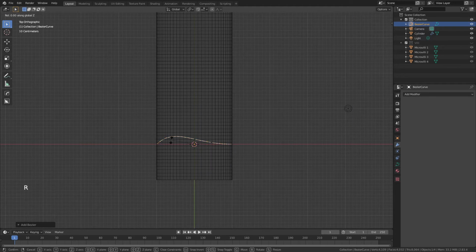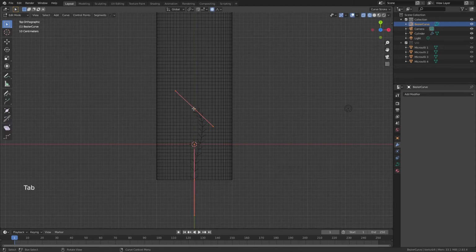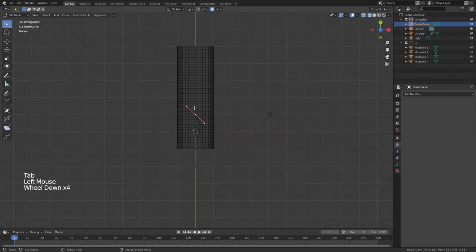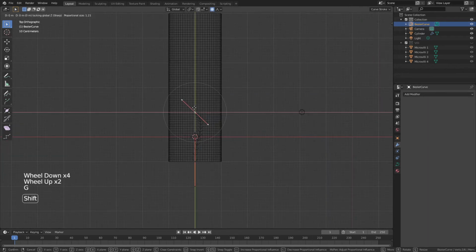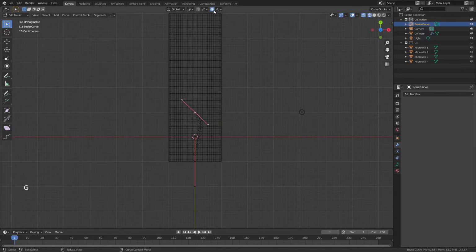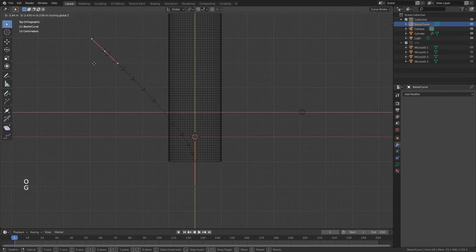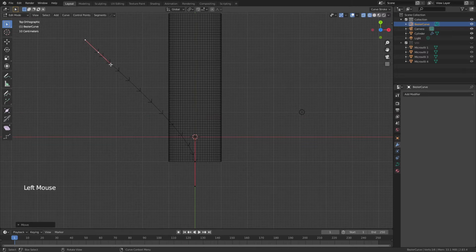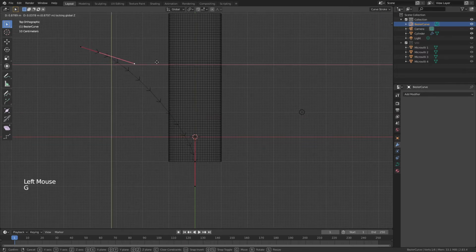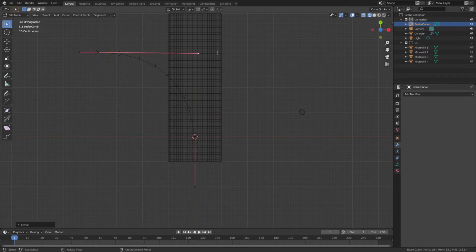I'm going to hit R, Z, and 90 degrees again, minus 90 degrees actually. Tab into edit mode, grab this little point on your Bezier curve, hit G and Shift Z. We can disable the proportional editing by hitting O. So G and Shift Z now. Drag it till just about here, then grab this point, G and Shift Z again, and drag it until you have something resembling a curve, just a bit of an arc.